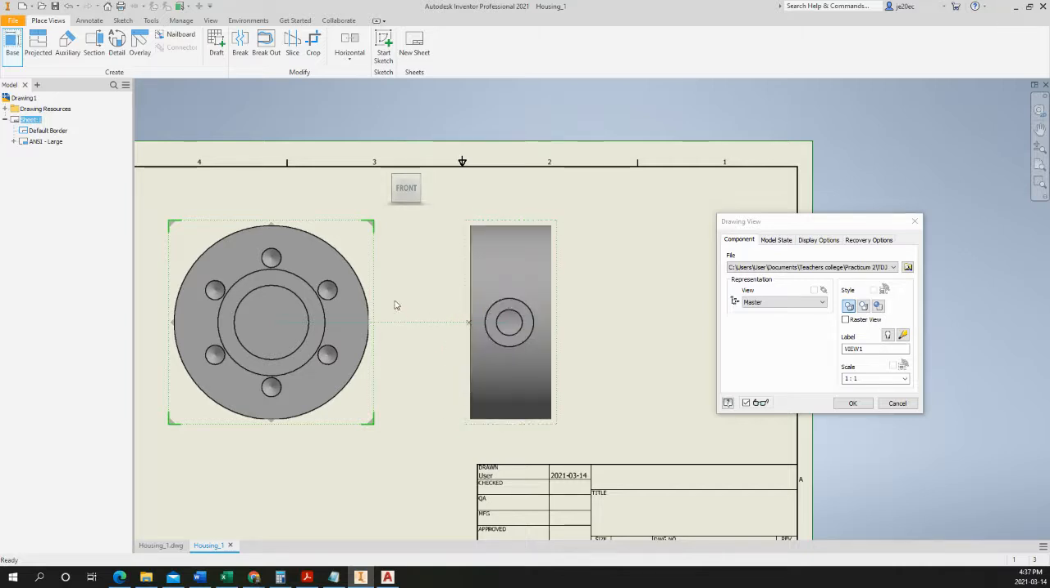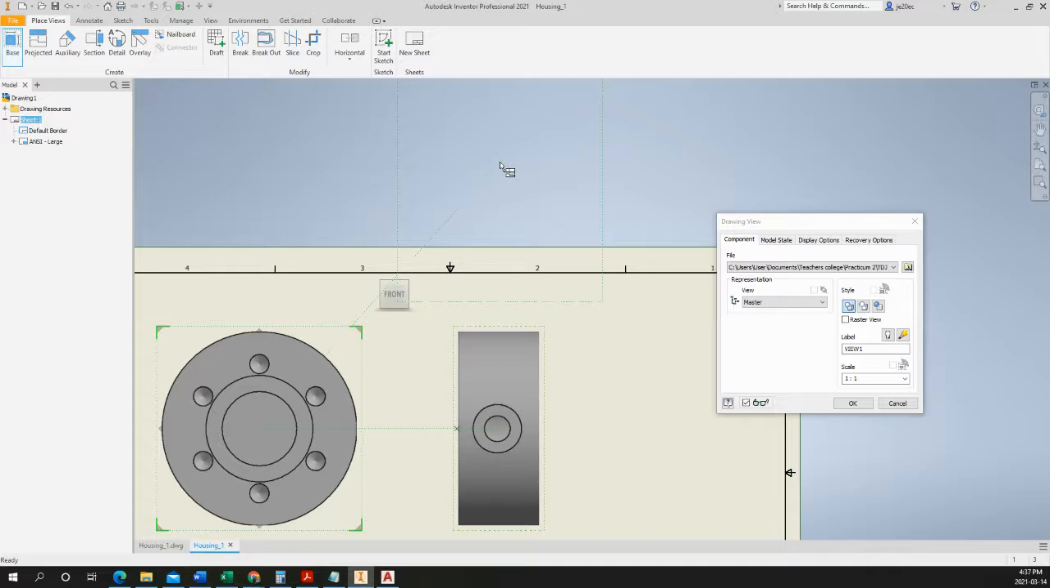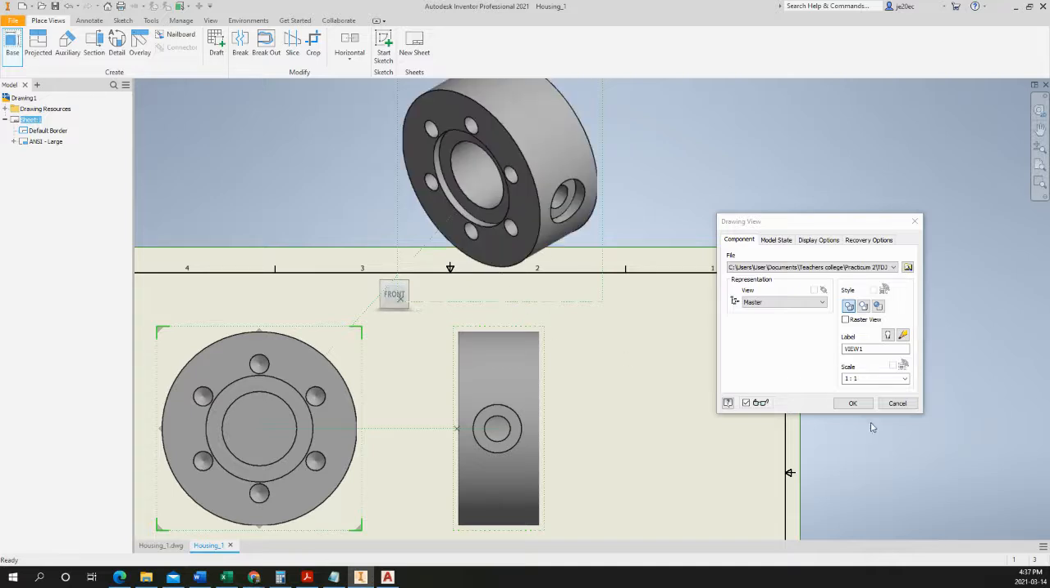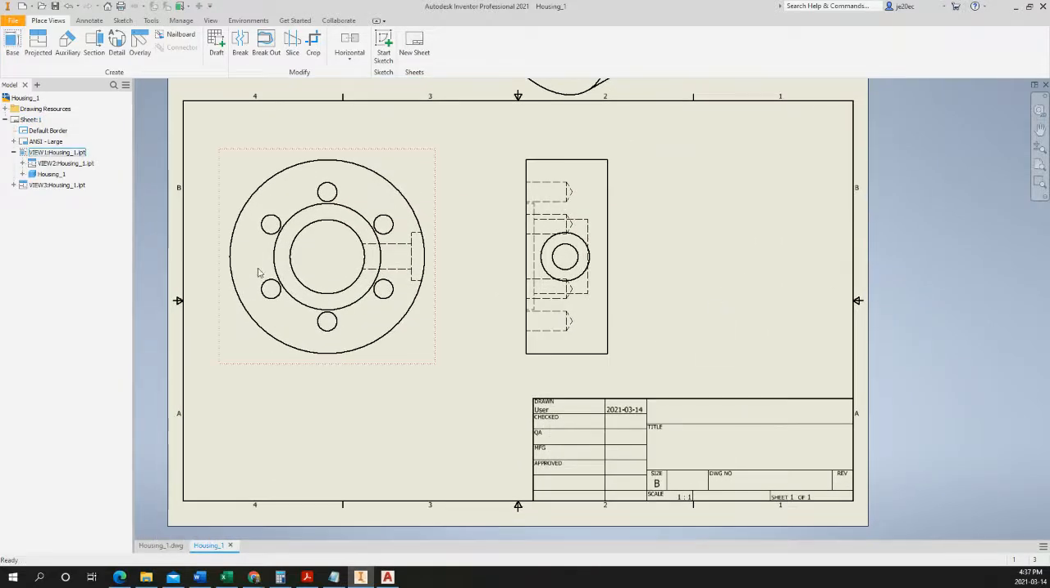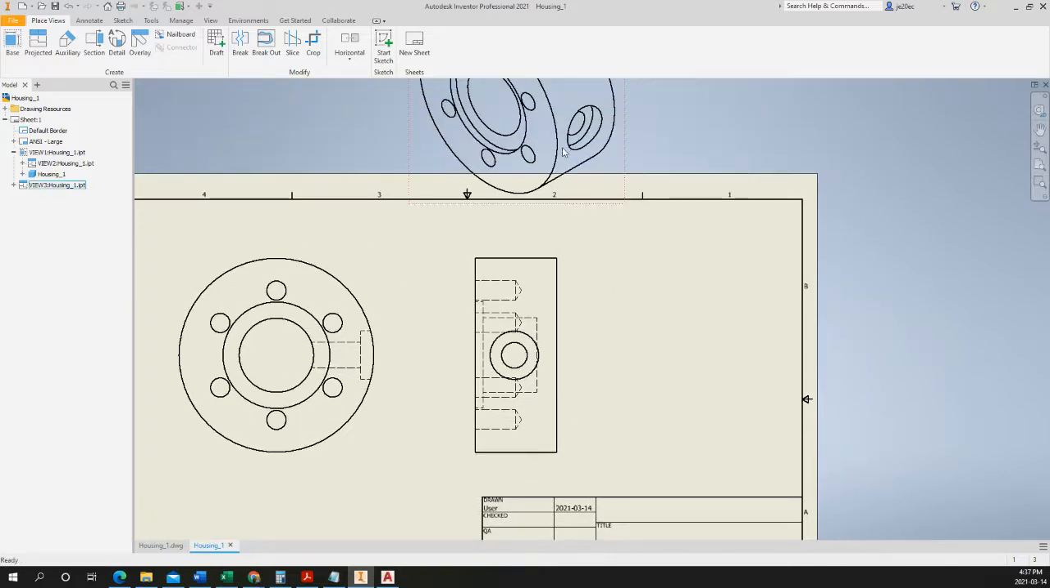So I'm going to click once to place that right view, which I know I want. That has the details on my sideboard. And the other view I'm going to place is my isometric view. And at this point, I could click OK, which I'll do. Now my front and my right view look pretty good, but the isometric view obviously needs to move.